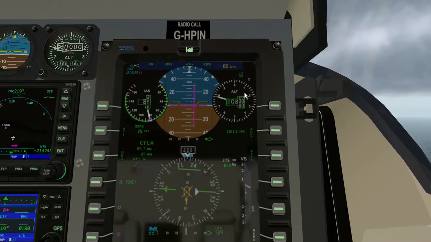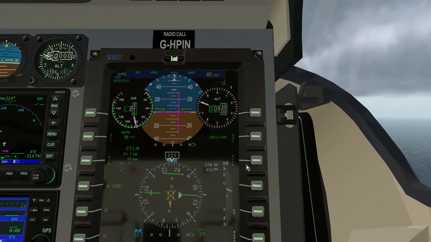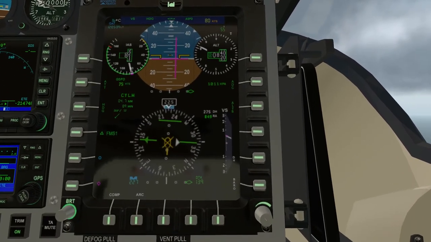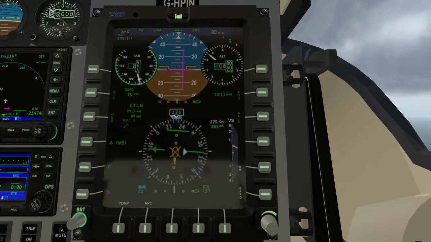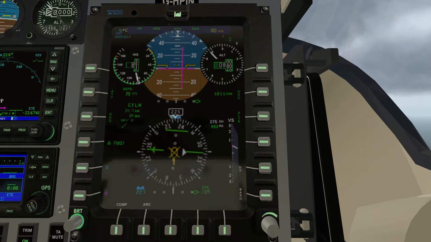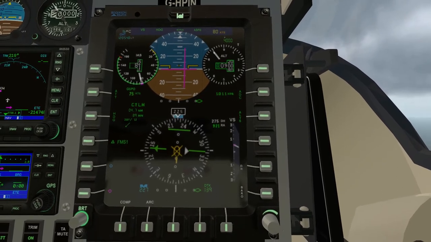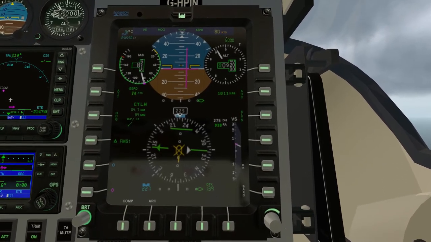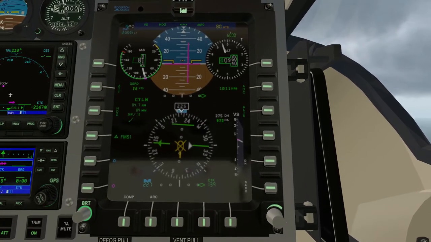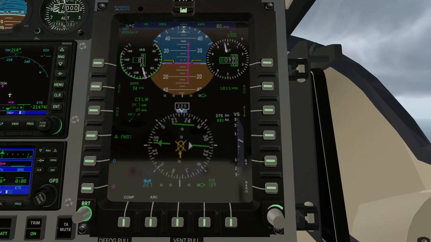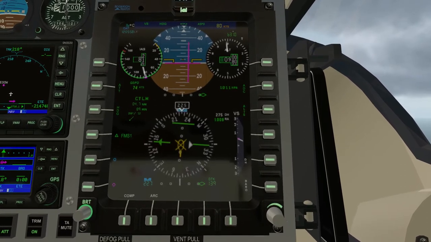At feet per minute. So if you were hovering, you would use it here. But if you put it on the thousands, we can go up 1,000 feet at a time, or 100 feet, or tens.